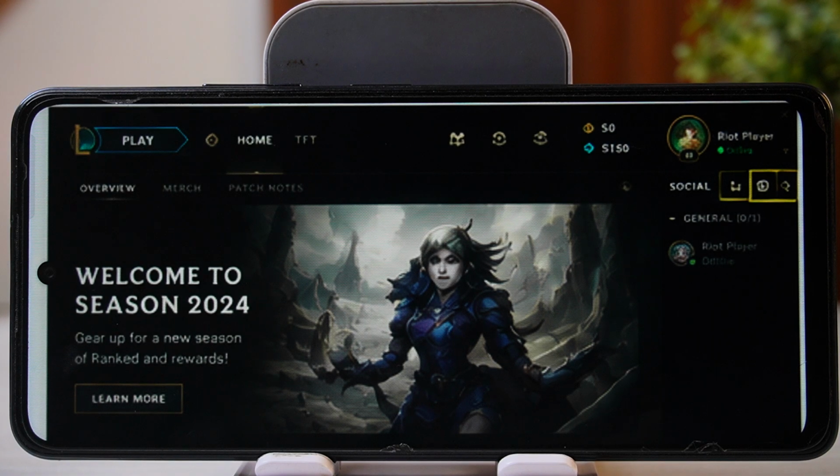How to log out of your account on League of Legends. At the home page of the game, you want to simply tap on your profile at the top right of your screen. You want to simply tap on it.